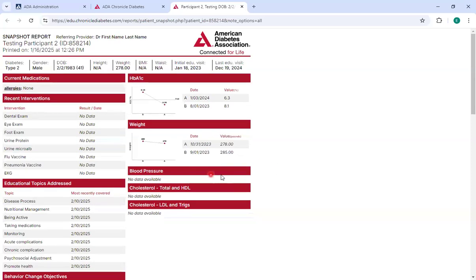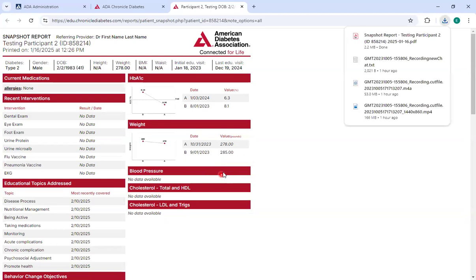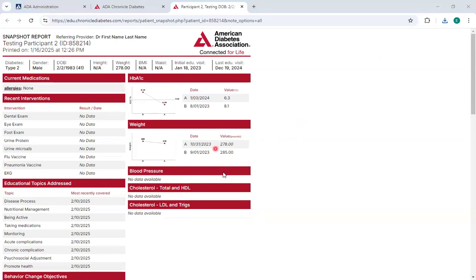So you now see it's a little bit more visually appealing. It automatically downloads as a PDF. We'll see here. So this is typically what you would send back to the provider. It has your encounters, education topics addressed, interventions. To the right, you have your labs, your initial education visit, last education visit, where they're at with these behavioral goals. And then any notes for each of these classes or class sessions.